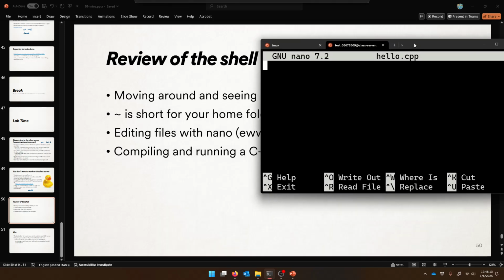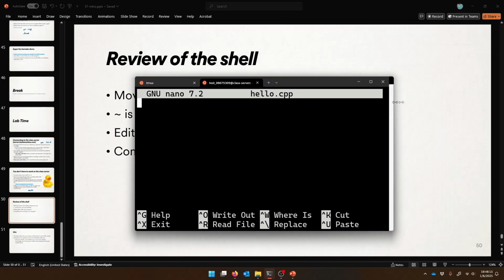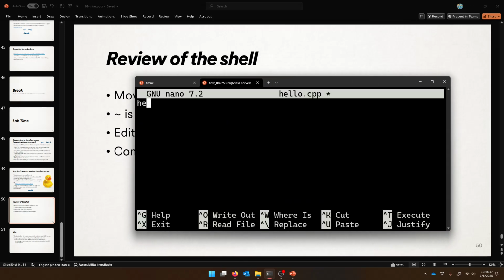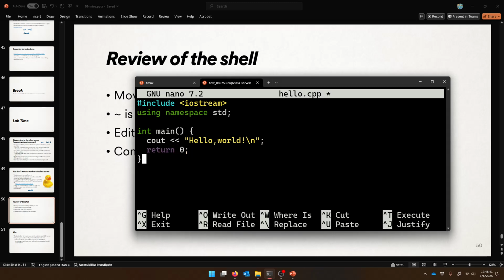Where do I want to be? Let me just do it. So, #include <iostream>, using namespace std, int main, and then you kind of have to tab over yourself. cout << "Hello world", and I'm already within quotes. It's faster for me to do \n for a new line, and then return 0. All right, so that's my program.